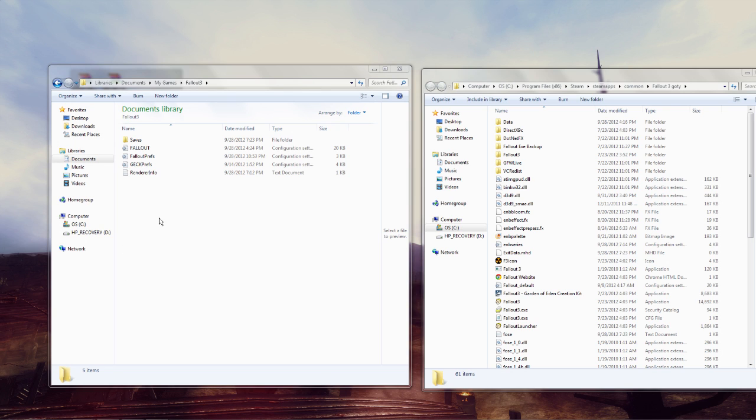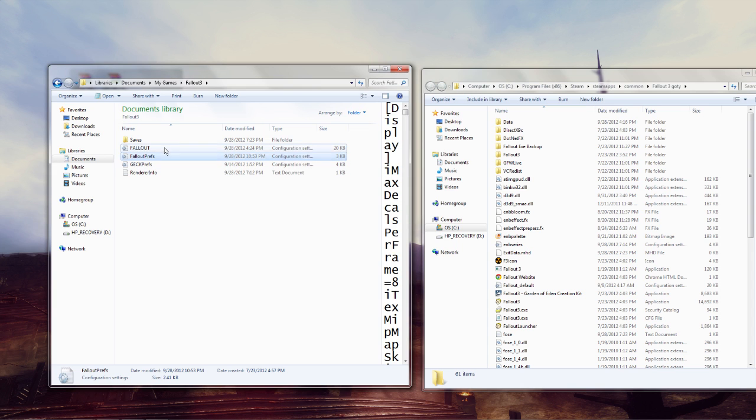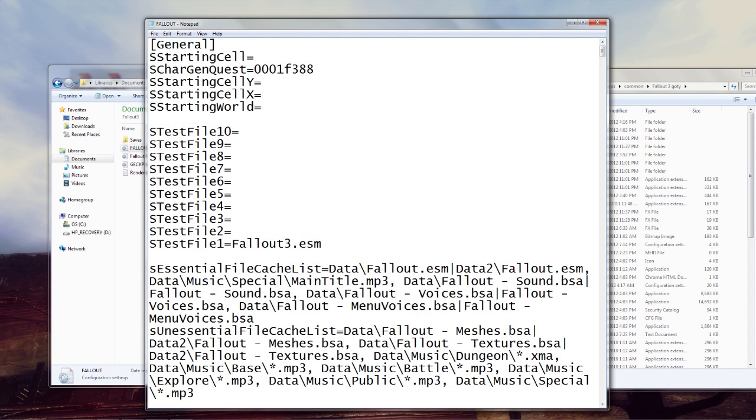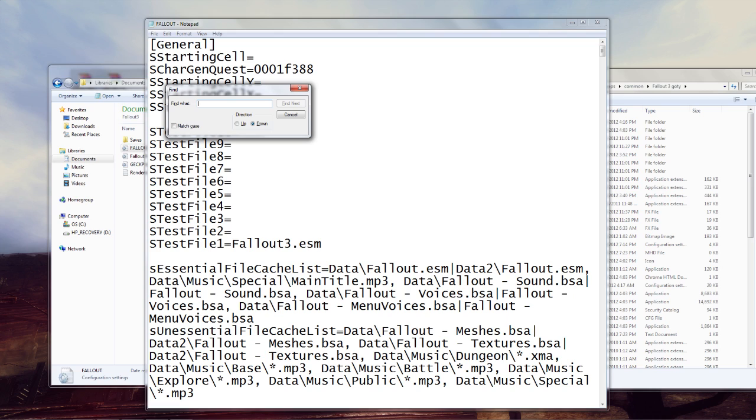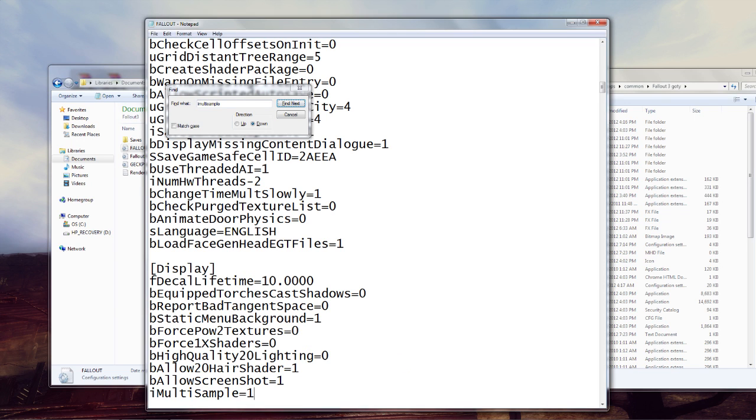Okay, so on to the INI file tweaks. Go like I told you to earlier. Now you're going to want to go to your Fallout and the Fallout preferences, but to start we're going to go with Fallout, Control F for find, and type in iMultiSample. That'll be enough to find iMultiSample. Okay, now you want to make sure that is 1, not 2, not 0, not 999, 1.